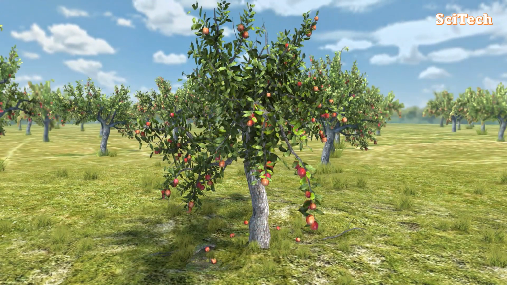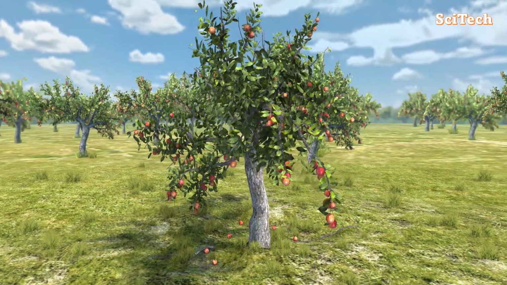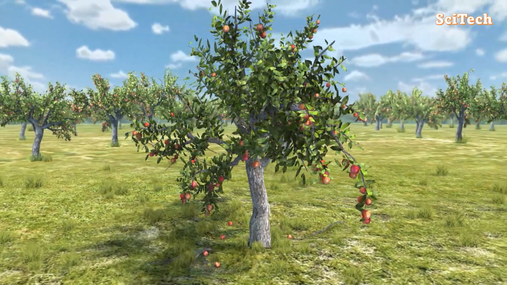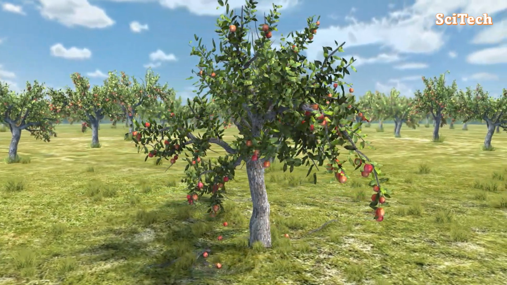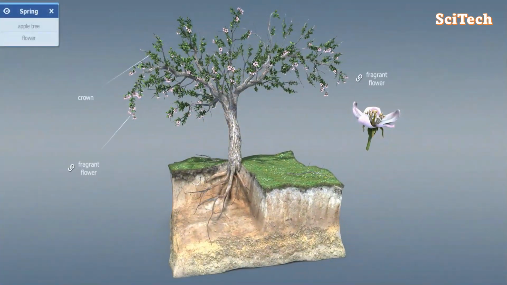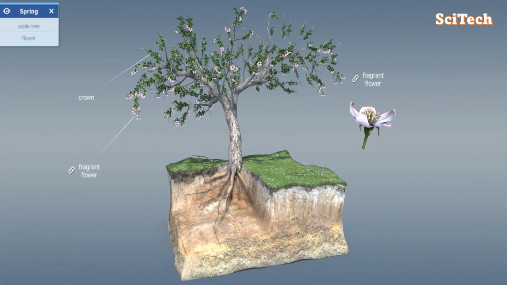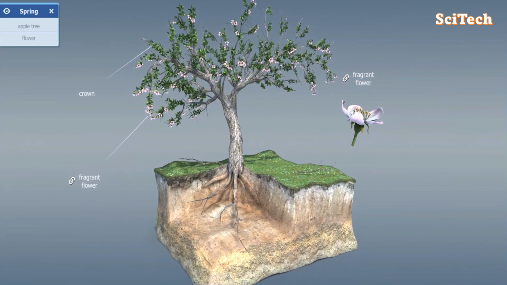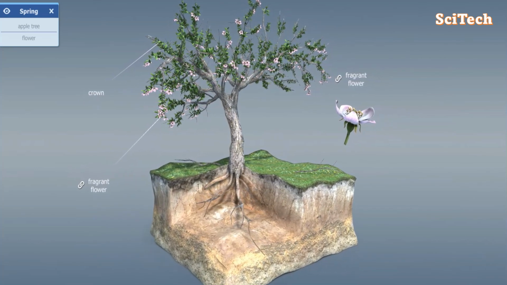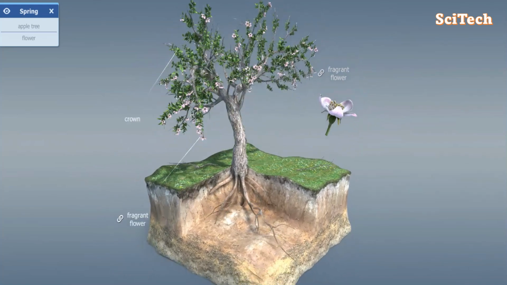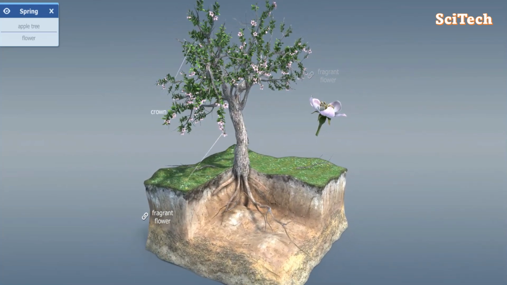This is the closer look. In spring, apple trees are covered with small pink and white flowers. These flowers attract bees, which help pollinate the tree and make apples grow. Here you can see that.